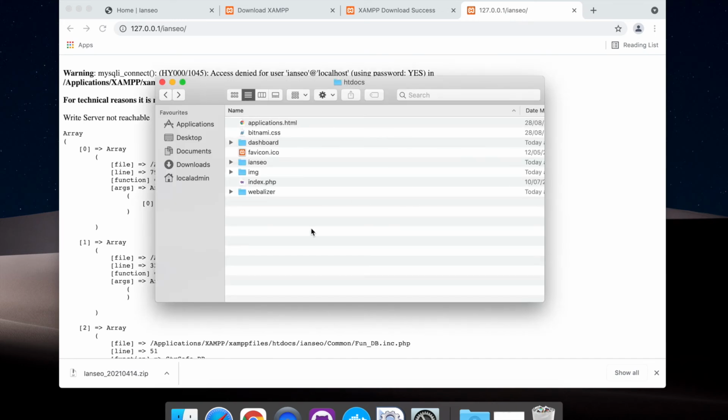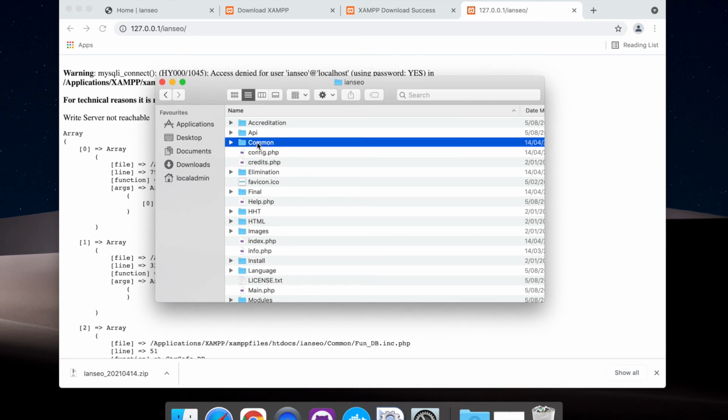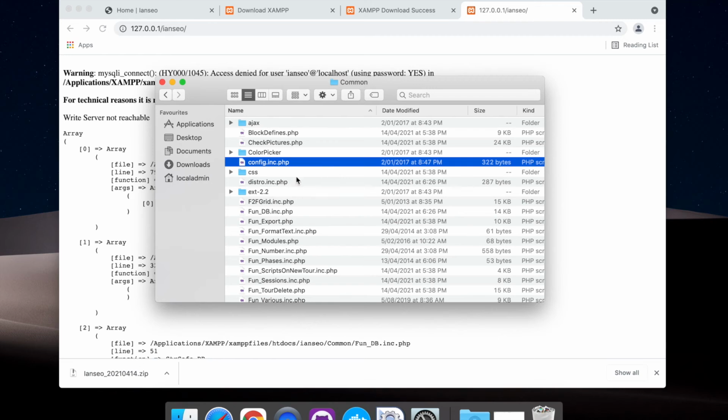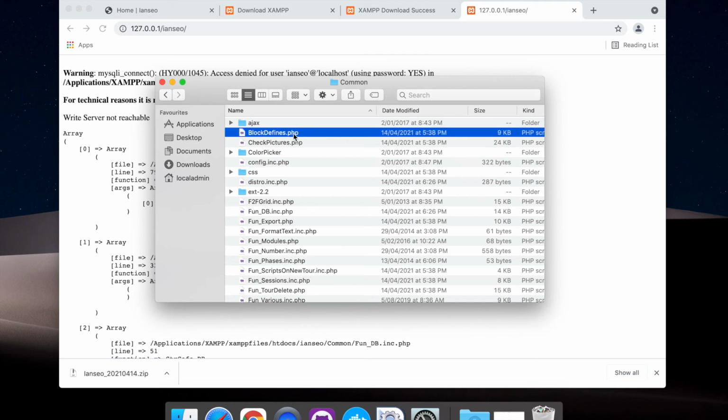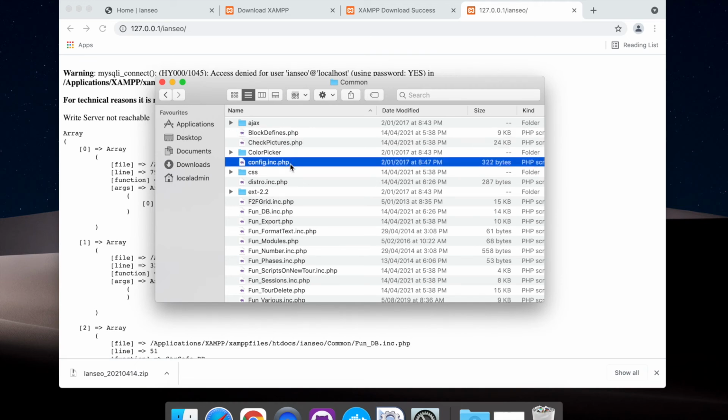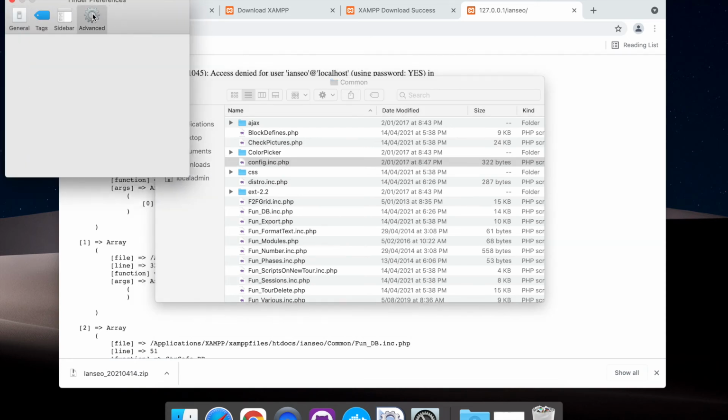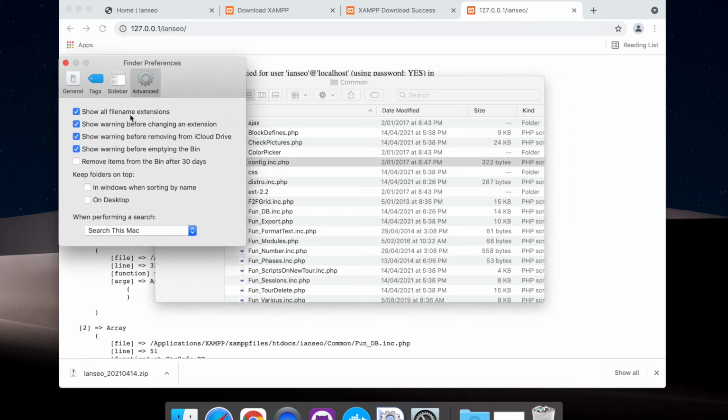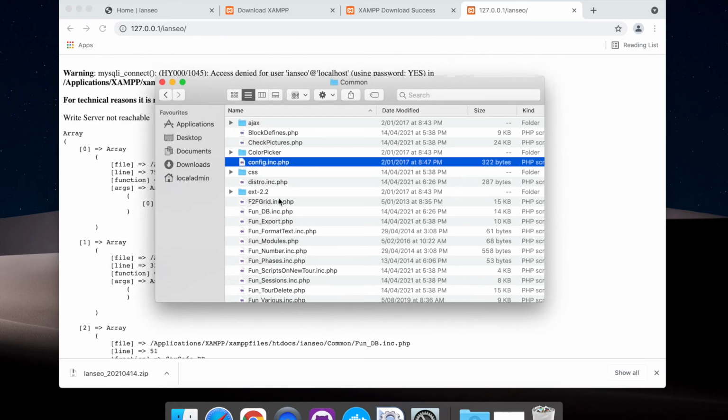If we go back to our installation folder, so inside the htdocs Ianseo, where we've installed the Ianseo software, inside the common folder there is a file here called config.inc.php. If you are unable to see the file suffixes, so the .php on things, that's something you need to turn on. Find preferences, advanced, and show all file name extensions will do that for you, but as you can see it was showing them without, so there are only some extensions that it doesn't let you do.